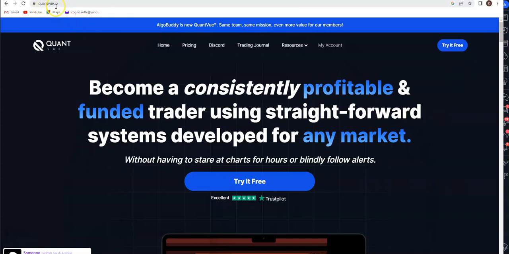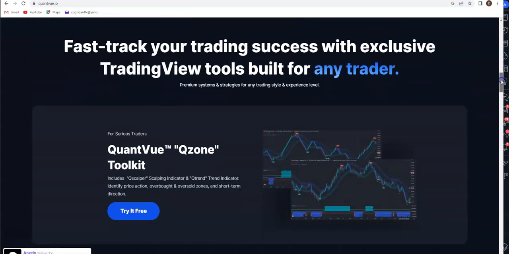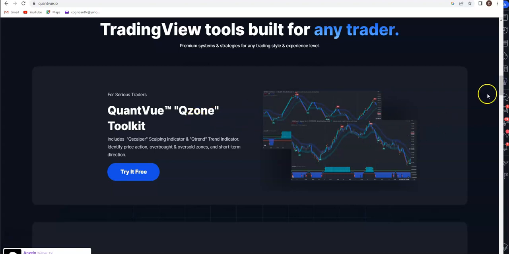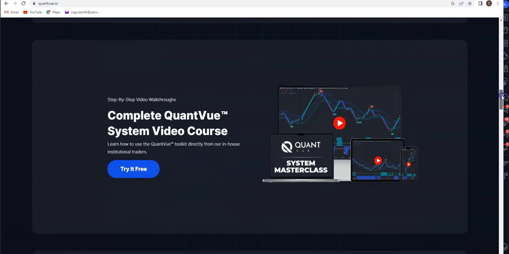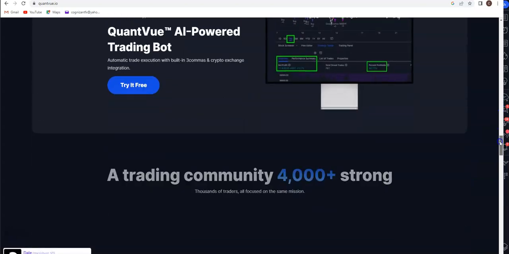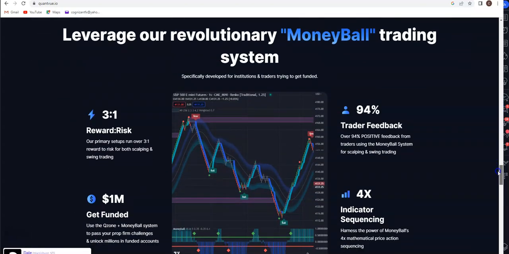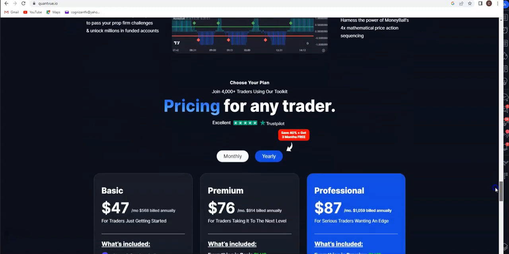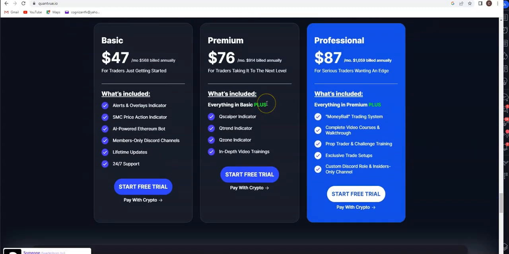So if you go to the QuantVue.io website and you go down to the section on QZone Toolkit, everything that has to do with what's included. We do have coverage on the Moneyball indicator, which is very unique, the math involved. To get access to the QZone indicator, you have to be on a premium subscription or professional. Now the Moneyball single and dual, and we're actually building the Moneyball dual as a standalone indicator that will be part of the professional package.